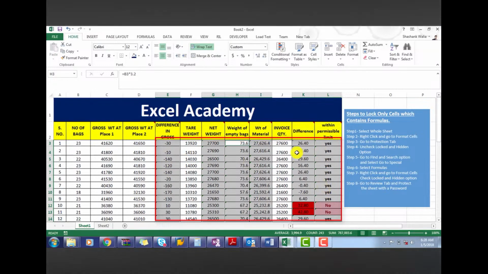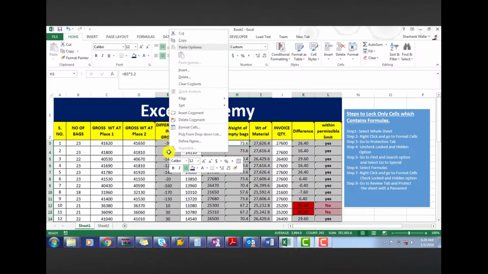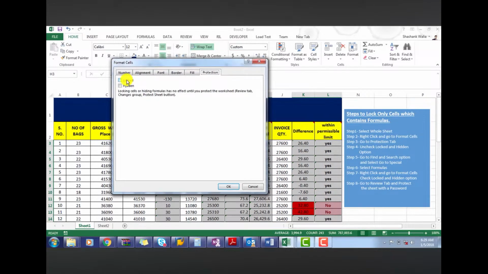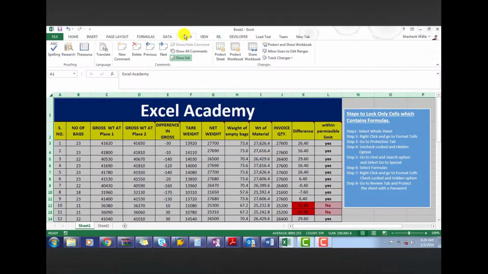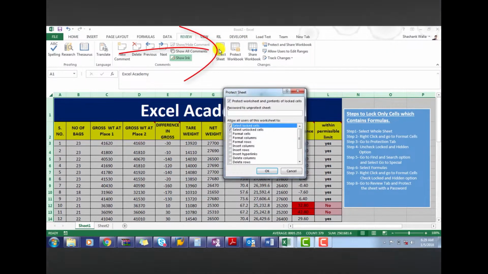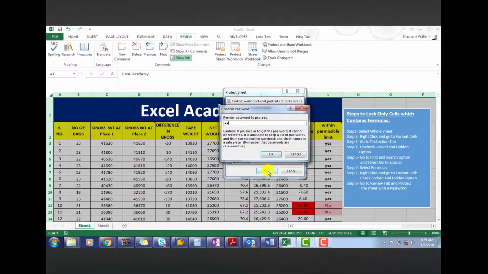Now you will see that all those columns, cells, ranges which have the formula get highlighted. Now right click, go to format cells and now check both options. And now you see the green icon has gone. But still your formulas are not protected. To protect them fully, select the whole sheet, go to the review tab and protect it. You can type a password and press OK. Confirm your password.